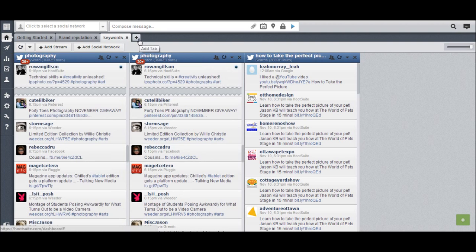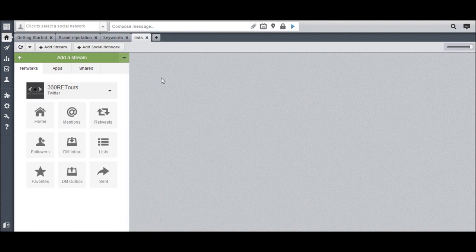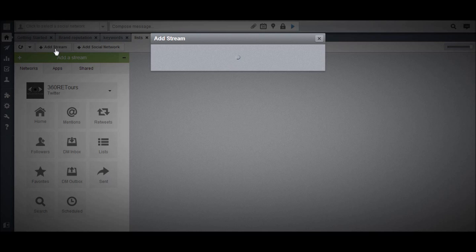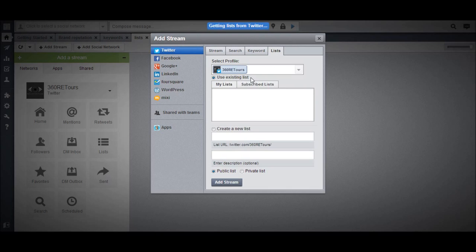Now we're going to create another tab, and we're going to call it lists, and it's going to include streams that collect information from different types of people that you might want to monitor in Twitter. So we're going to click on add stream, go to the lists tab, select the Twitter profile, and create a new list and call it competitors. We're going to make it private so no one can see it, and add stream.